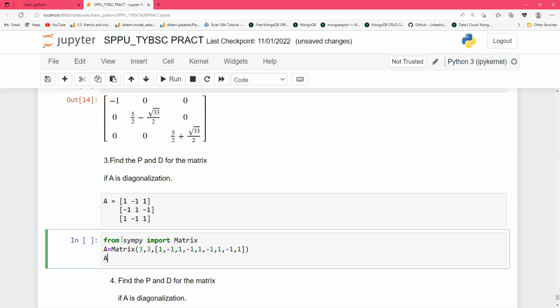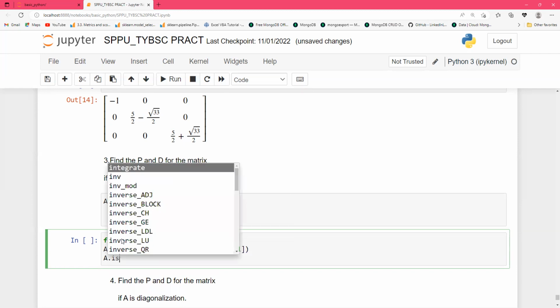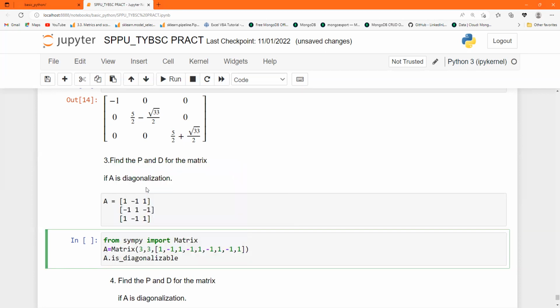Now I will check whether it is diagonalizable or not. So A dot is_diagonalizable. Okay, A dot is_diagonalizable, and let's run it.